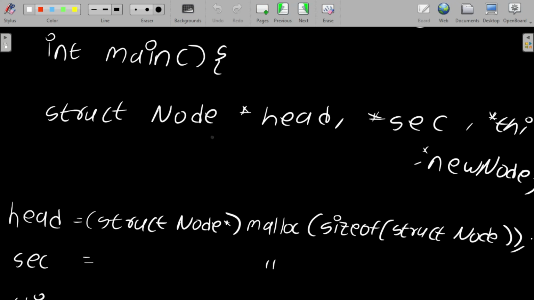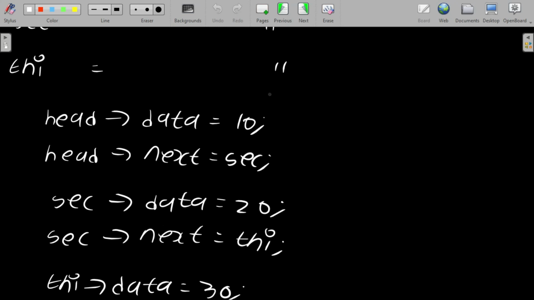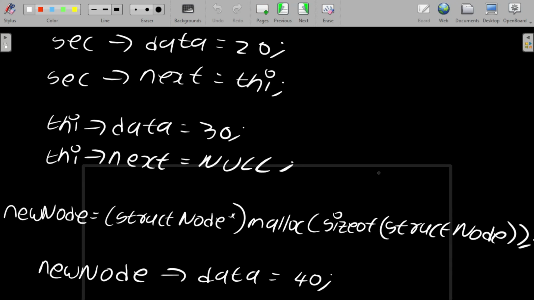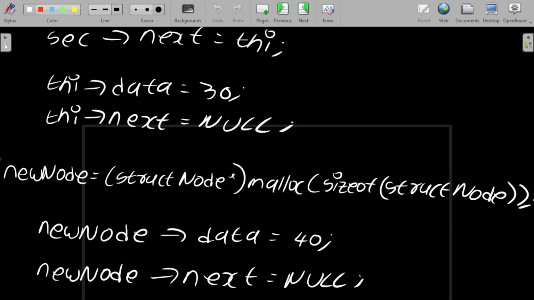In the main function, we declared struct node head, second and third, and the new node. We declared head and allocated it dynamically. I have copy pasted it here for the second and the third, and I have given some values: head data 10 and head next equal to second. I think everybody is clear up to here. In my previous videos also I have written the same up to here. Here comes the tricky part.